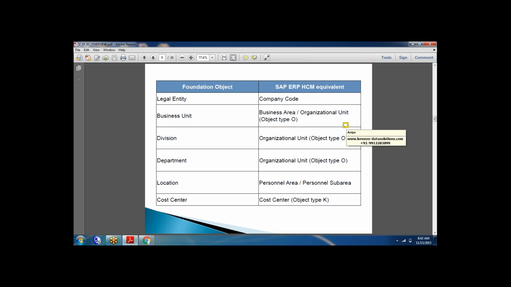Next, you have a division, which we also call an organization unit, object type O. A department is also an organization unit, which we call object type O. And for location, you have a personnel area and personnel sub area. We also have a cost center, object type K, which comes, and it will be defined by the FI consultant. But this is also one of the object types you have as a building block in the organizational management module. Okay, these are the terminology we should be familiar with, understanding the on-premises system alongside the cloud Employee Central system.